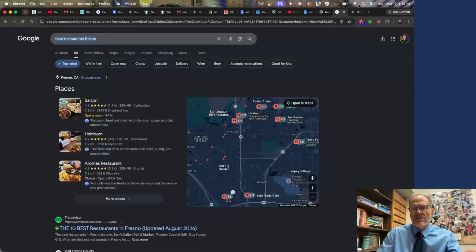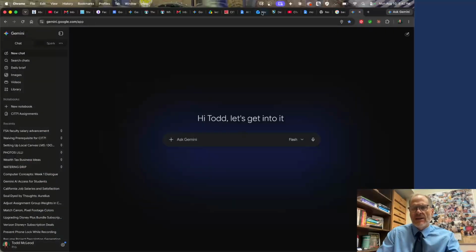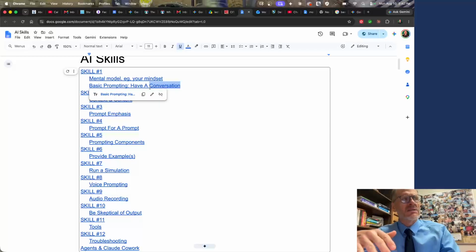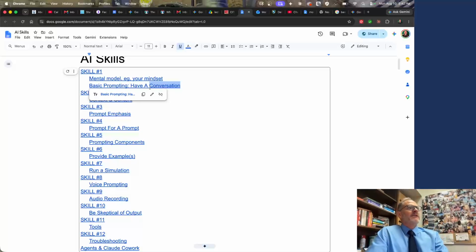So a search engine is very short, but with AI, you're going to have a conversation with it, right? And a conversation means you could also have many interactions. So you could say, yeah, that's not quite what I was going for. You just respond to it and keep talking to it until you get the information you want. So that's skill number 1.